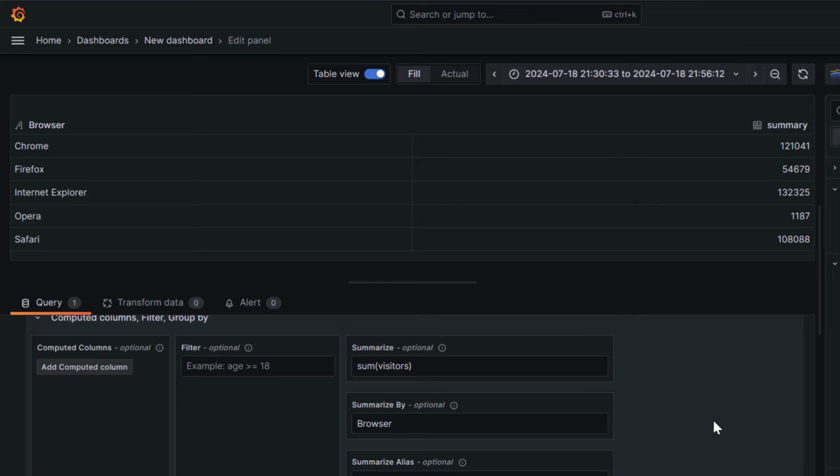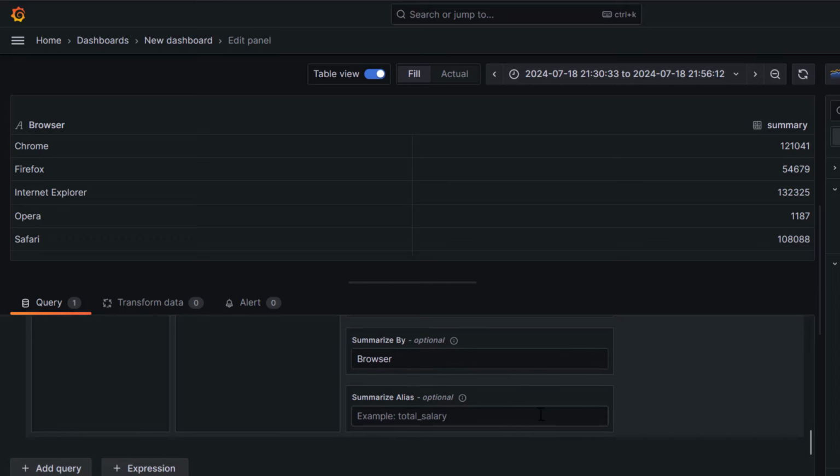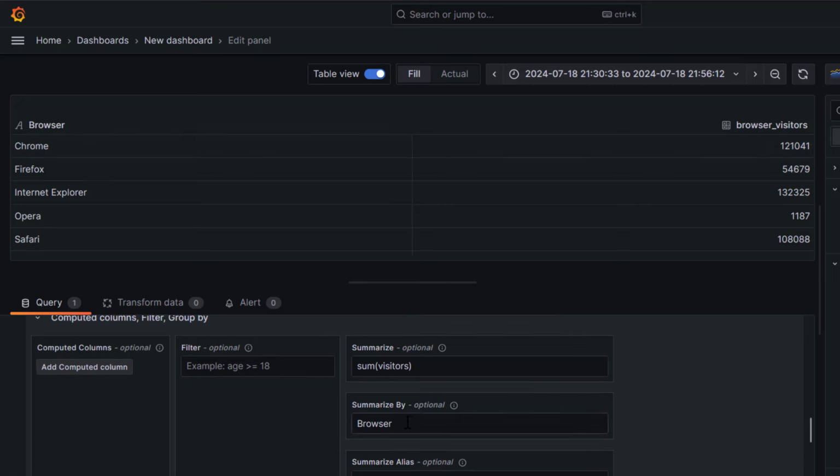So browser column is used for grouping the rows and then summed by the column visitors. And obviously the alias need not be summary, you can write visitors, or you can write it as browser visitors, and that's it. Now your CSV data is being summarized by grouping based upon the browser column, and you're adding the visitors column values for each group and summarizing the data. Now you got some valuable information.